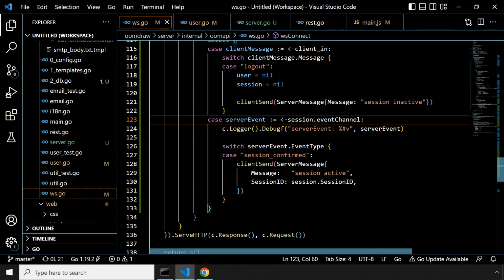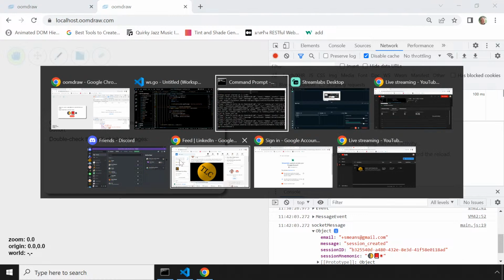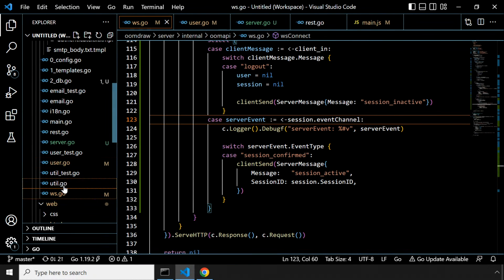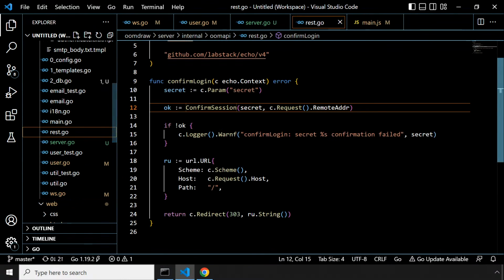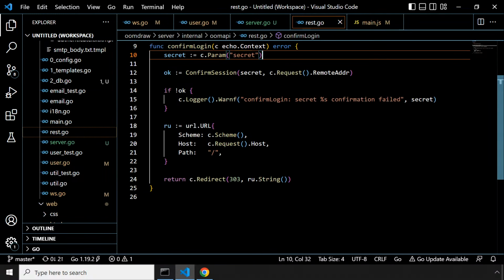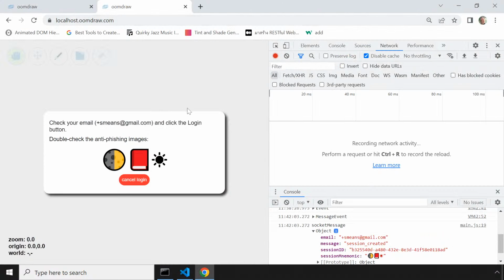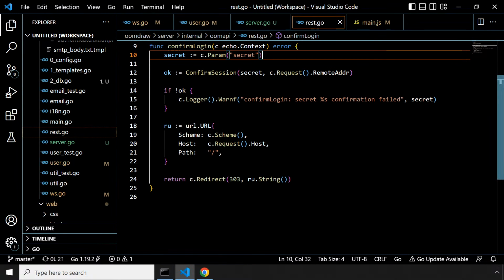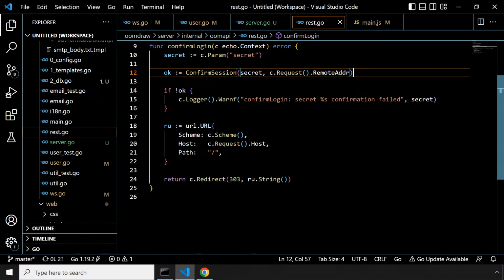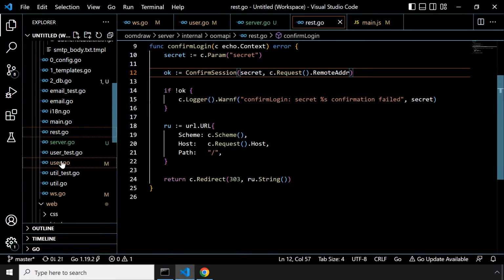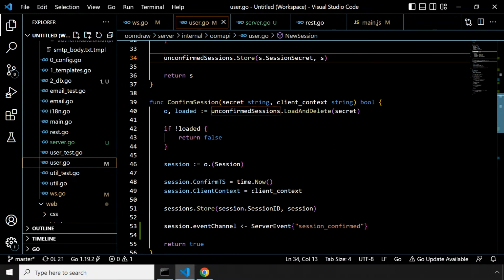So the way this works with that authentication link, I got that link over here, right? When I click that link, it actually comes in on a RESTful endpoint. So we come over here, there's this confirm login handler, and it gets the secret that was in the URL. Hope you saw this URL. The secret is the last component of this path. And then we call confirm session, which is a function in the user module, right? Yep, confirm session.